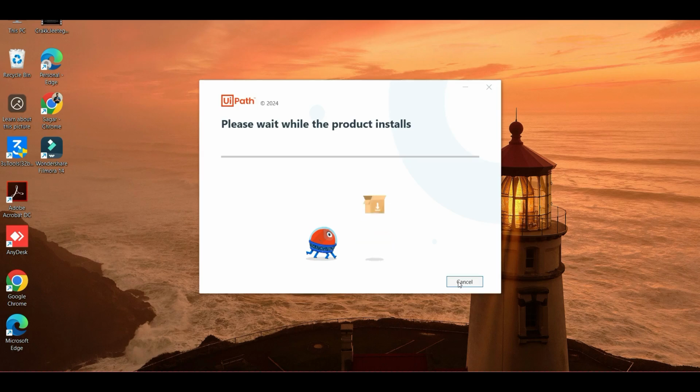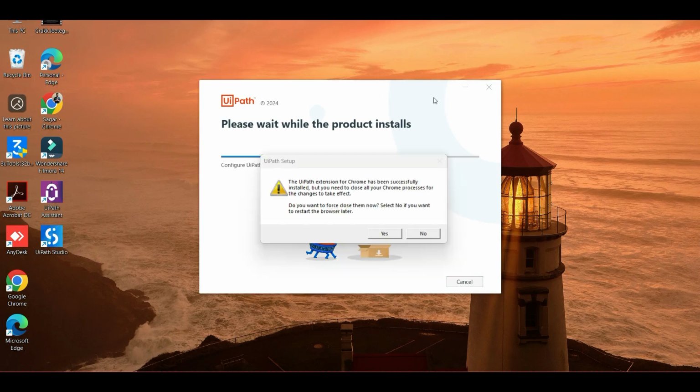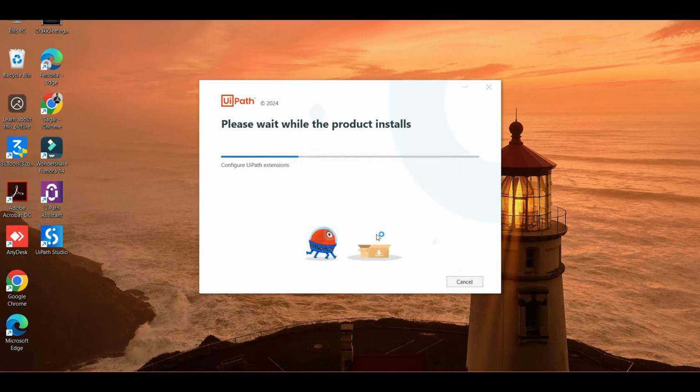So once you click on install, it will start installing the particular configuration. And if it needs some permission, you can allow that and proceed. It will take some time as per your VM configuration, so we'll wait for the installation to complete. While installing, it might ask, via a pop-up, to install the particular extension for Chrome or your other browser, so you can click on yes.